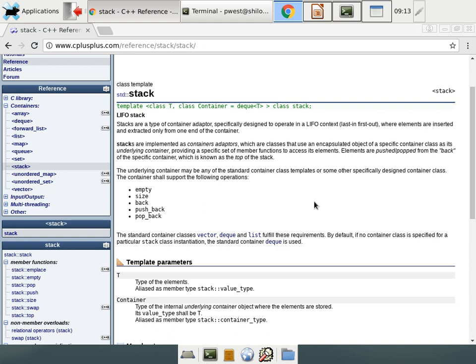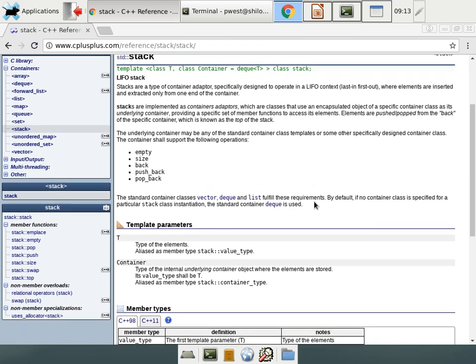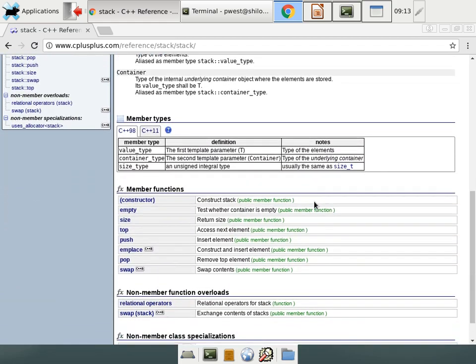Hey, look, they have a LIFO stack implementation. Oh, isn't that cute? You have a function called empty. Let's see, size, top, push, and pop. Well, that should all sound familiar. And then you have emplace and swap. That C++11 right there, which is hard to see, means that that's if you're using the C++11 standard or higher. And some relational operators. Okay.